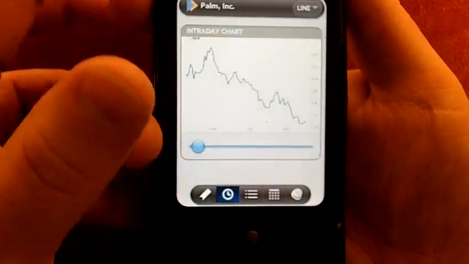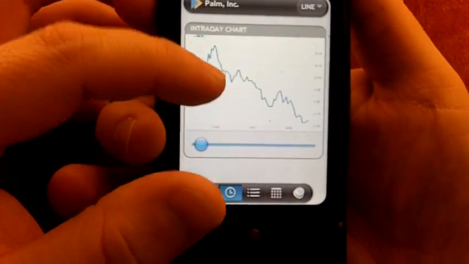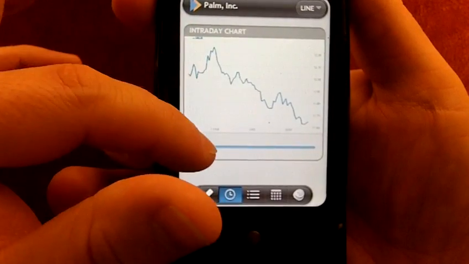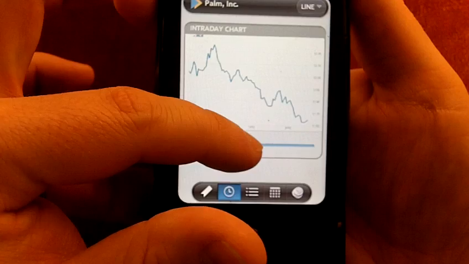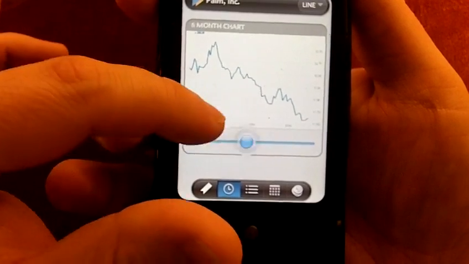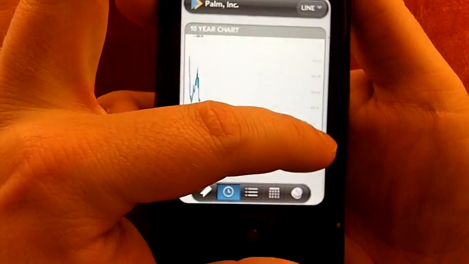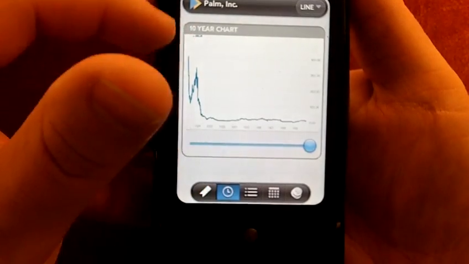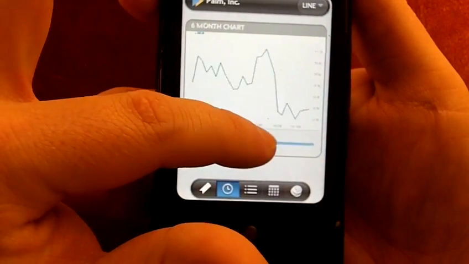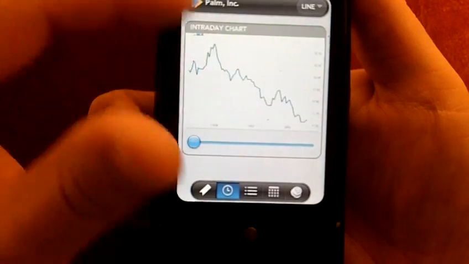Now, here's the cool piece. You can do charts, where you can see, okay, this is watching it fluctuate in intraday. You can do 6 months, you can go 1 month, 3 month, all the way over to 10 years to see how Palm has done over the years. So you can really do some nice research.